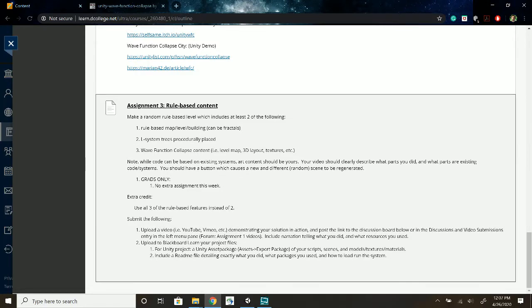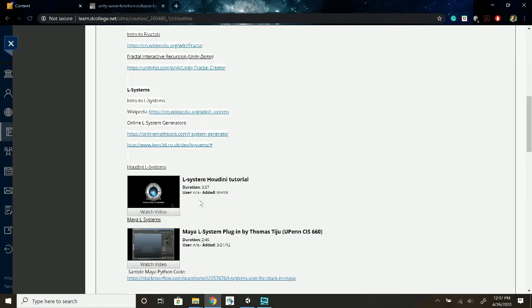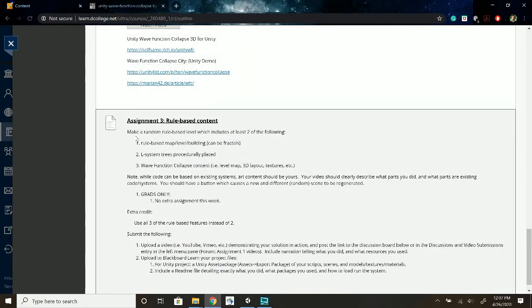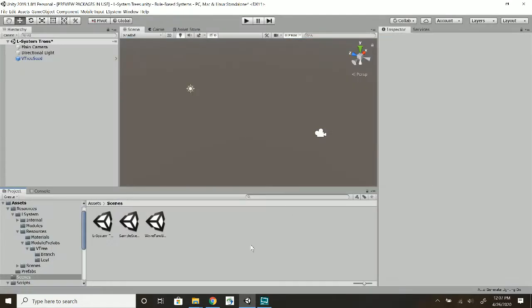So here is week 4, assignment 3, rule-based level systems. Using two of the following, I did the L system trees and the wave function collapse. So we go to Unity.